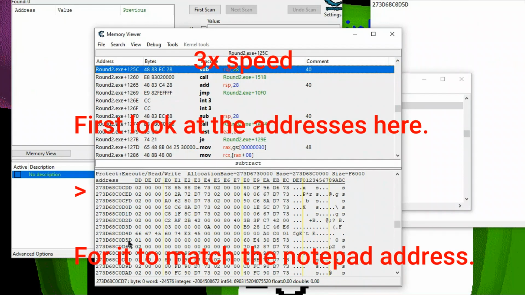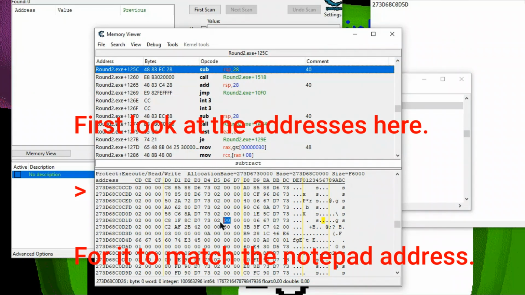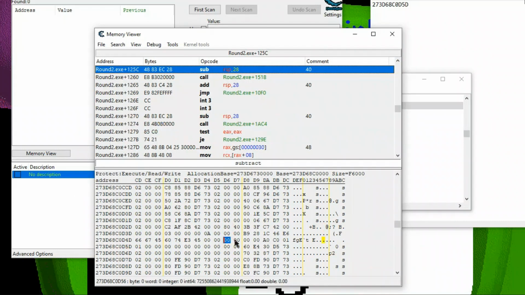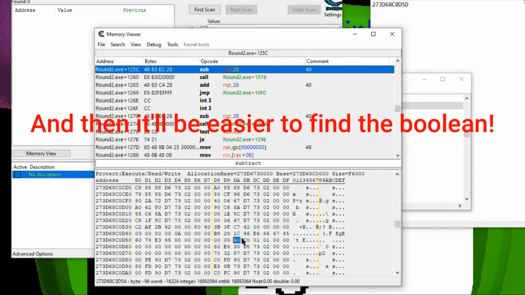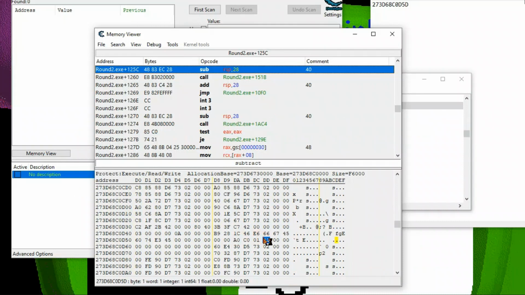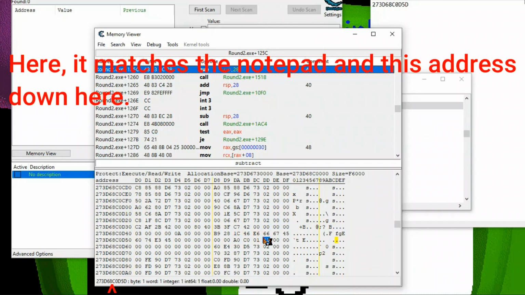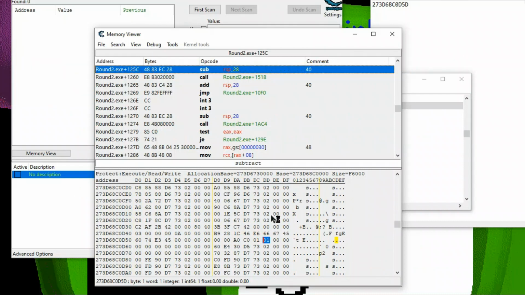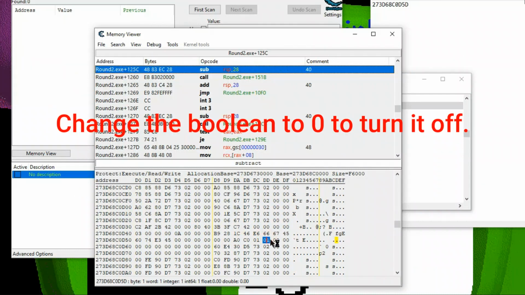First look at the addresses here, for it to match the Notepad address. And then it'll be easier to find the Boolean. Here, it matches the Notepad and this address down here. Change the Boolean to 0 to turn it off.